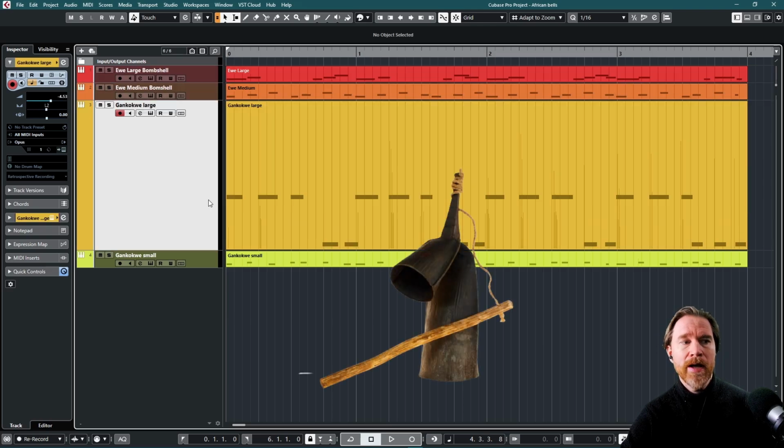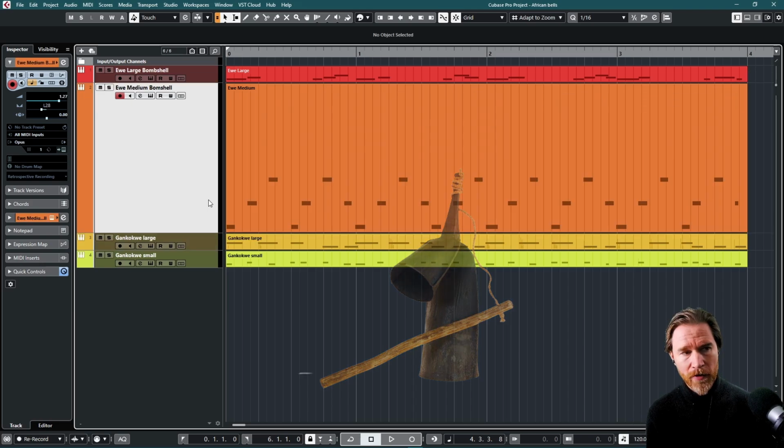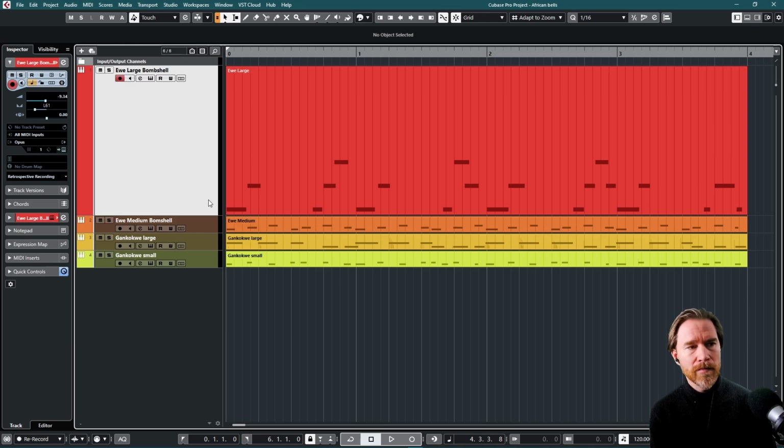And then they have a gankokwe, large and small, that looks more like a traditional cowbell that you might have heard. Let's listen briefly to them.